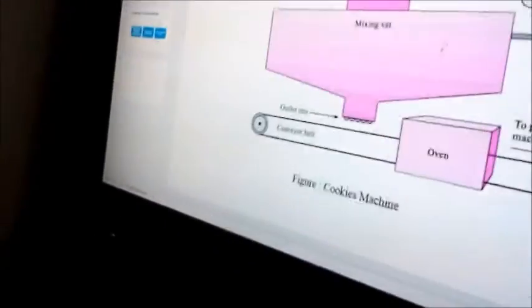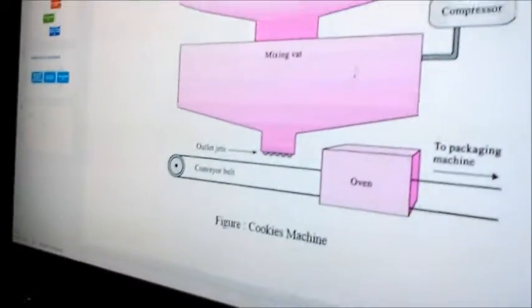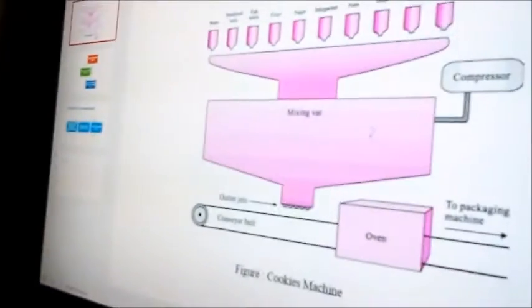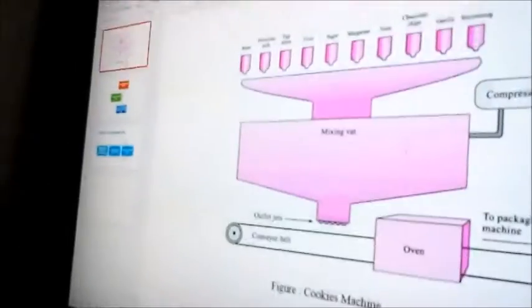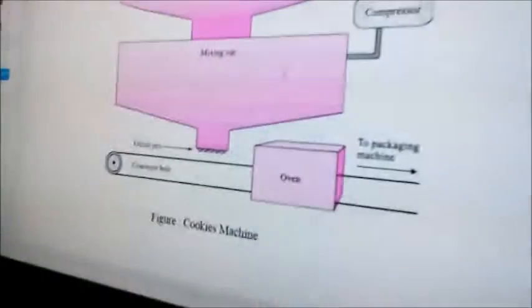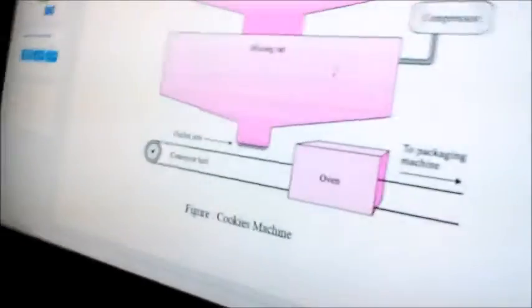On the conveyor belt, the dough will be shaped into its desired shapes, and then passed through the oven to be heated and hardened. Once the dough is satisfactory in its shape, temperature and hardness, it will go to the packaging machine.